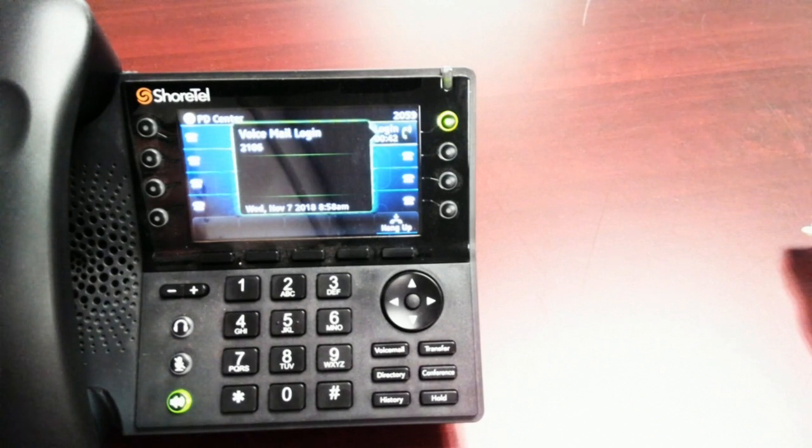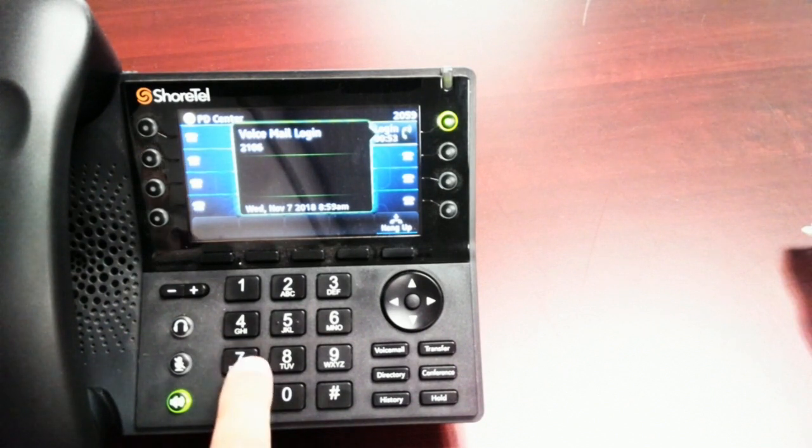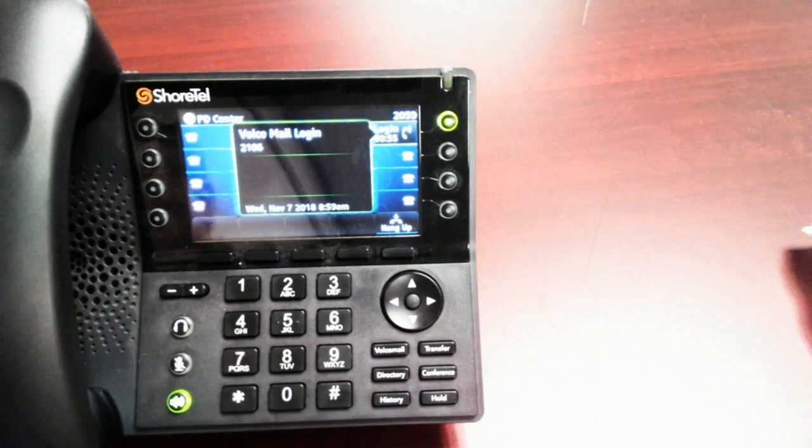Okay, so 1, 2, and 3 are pretty standard and easy to understand. To listen to your messages, press 1. If you want to set up your own options and set up your own voicemail on there, you can press 7, to change mailbox options.